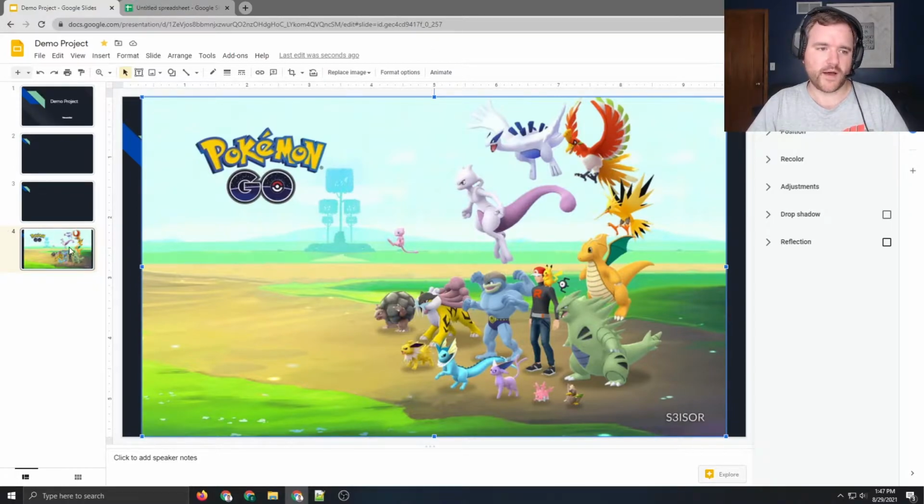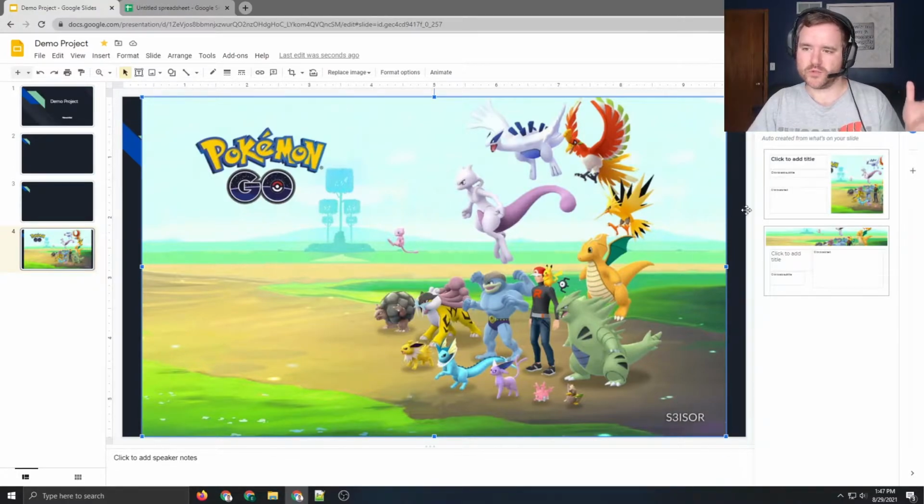But once you have the image inserted on your screen here, you can click this Explore button on the bottom, and Google will look at your image and say, hey, I like what you have on the slide here.